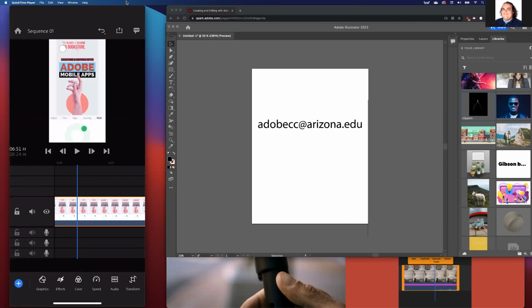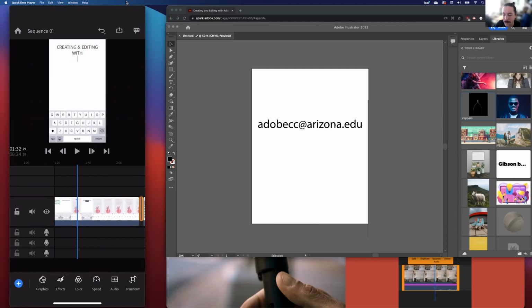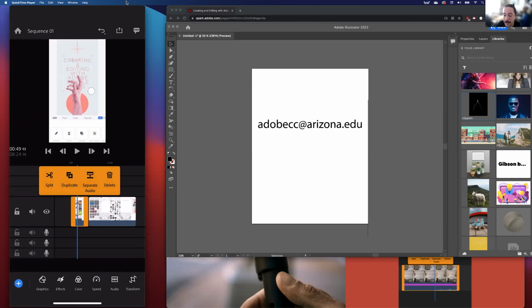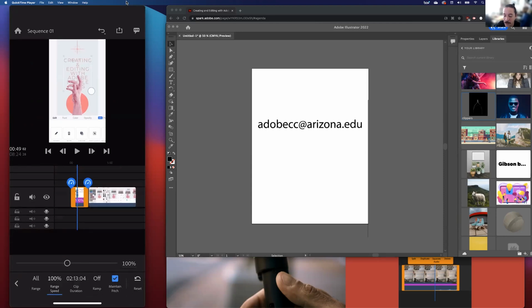So let's say I wanted this to be a time lapse. It's just a regular video right now. Let's go ahead and zoom it in. We don't need it to be so. There we go. So let's say I want this to play way faster. I can tap on it and I can choose speed in the bottom, and I will choose the range, and let's just blast it up to 1000%.